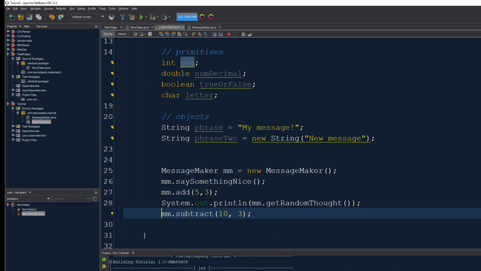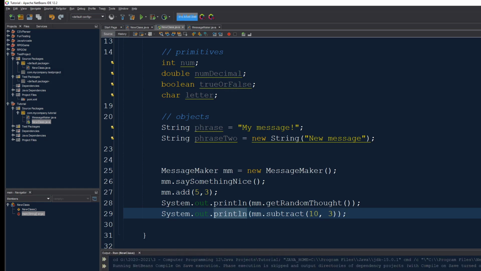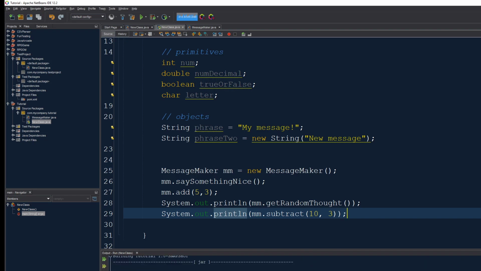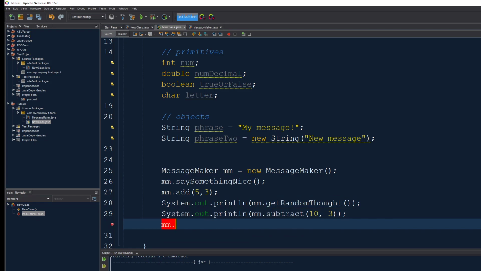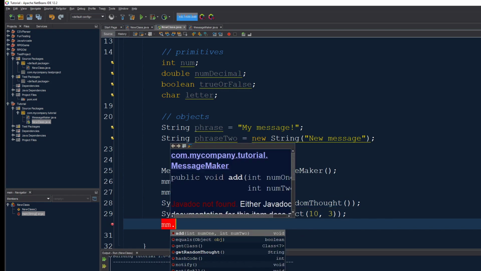But remember, since I'm returning the information, it's not going to show up automatically. So I want to system.out.print this, tuck it inside of here, and let's run this piece of code. Let's see what random thought we get next time. Maybe we'll unlock the third one. Sure is nice today. And 10 minus 3 is 7. So I suddenly have a whole bunch of different behaviors that this method maker class can work with.